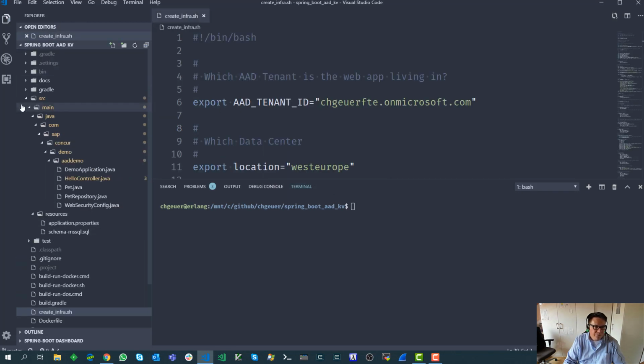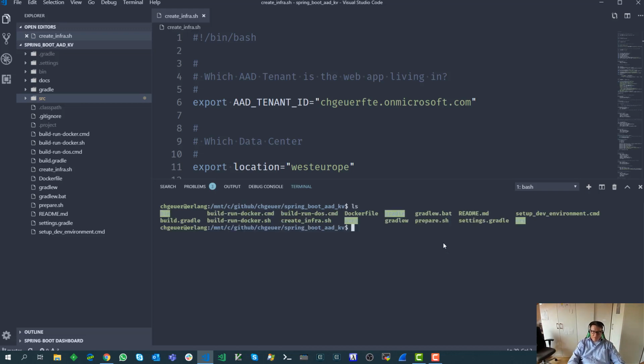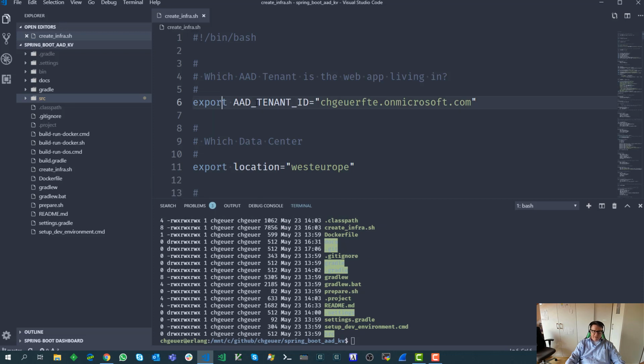I opened the Git repository in Visual Studio Code. Down here I have a terminal window, and I'm in the Windows Subsystem for Linux. So I basically have an interactive Linux shell where I can say, show me what's up here and so on. So here we have our create infra, and I will simply run this script line by line.